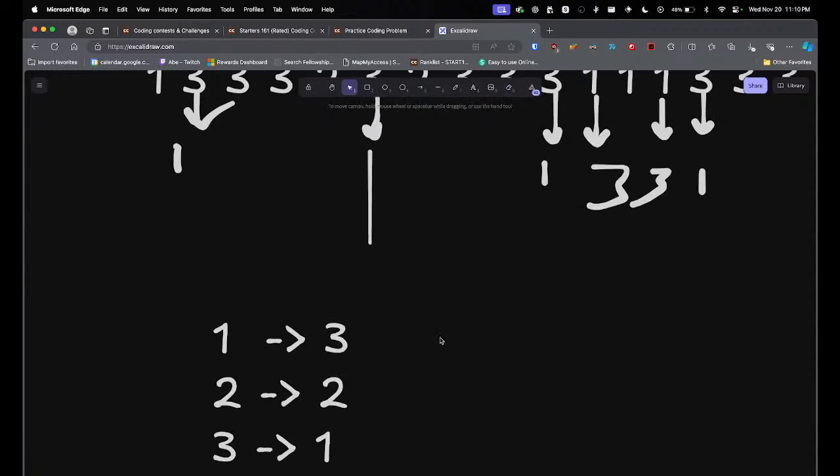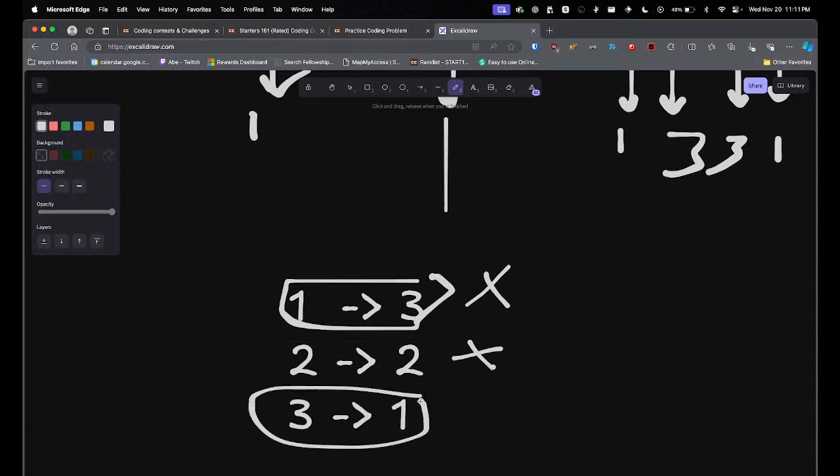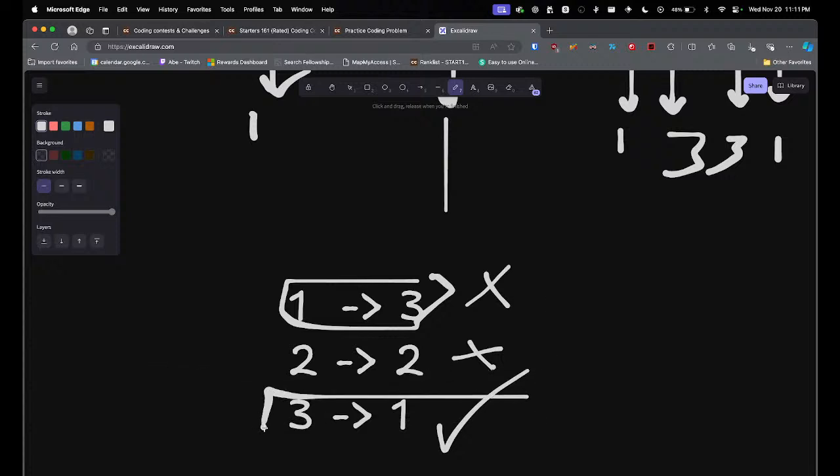Okay. Is it beneficial for me to make 1 or 3? No. Is it beneficial for me to make a 2 or 2? No. Is it beneficial for me to make a 3 or 1? Yes. So this is the only place where I'll do an operation. Yes, no.